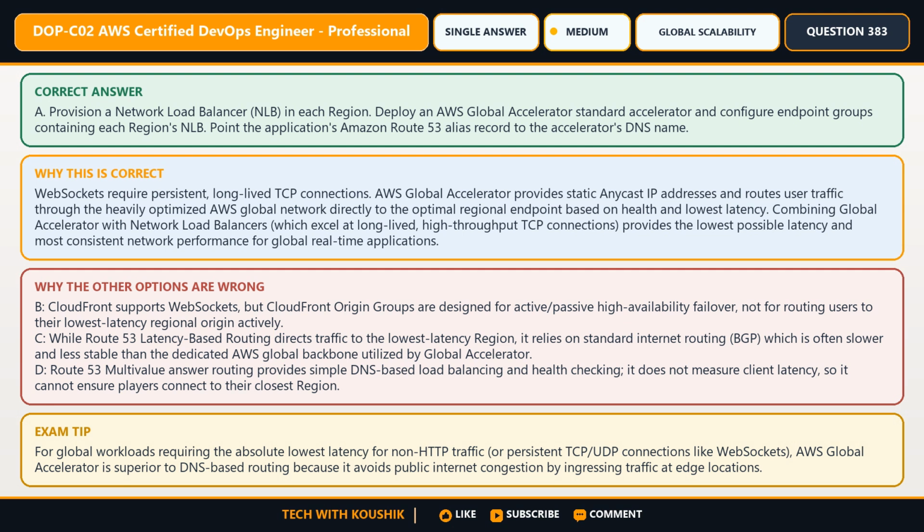Let's quickly check the incorrect choices. B. CloudFront supports WebSockets, but CloudFront origin groups are designed for active/passive high-availability failover, not for routing users to their lowest latency regional origin actively. C. While Route 53 latency-based routing directs traffic to the lowest latency region, it relies on standard internet routing, BGP, which is often slower and less stable than the dedicated AWS global backbone utilized by Global Accelerator. D. Route 53 multi-value answer routing provides simple DNS-based load balancing and health checking.